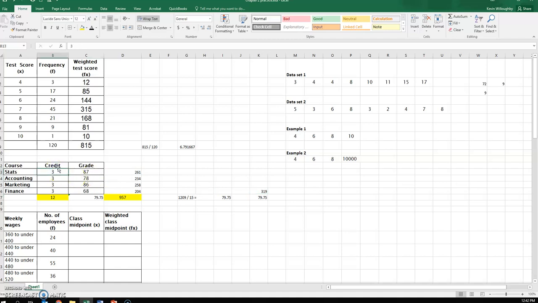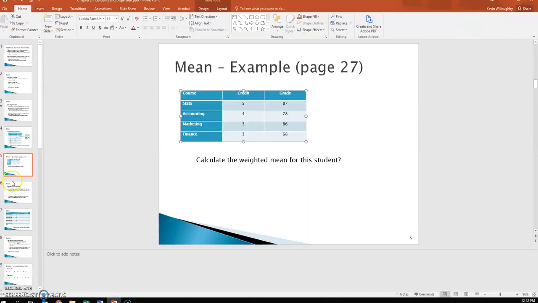So let's change this back. Stats, of course, is most important, so it's weighted 5. Accounting, had to put a 4 in somewhere, I guess. And there's our weighted average of 80.6. So if you're doing well in stats, it brings up your average because it's weighted more. And that's a life lesson as well.